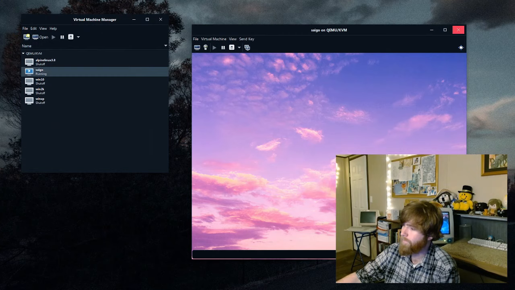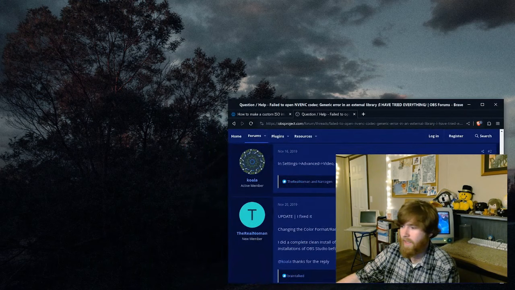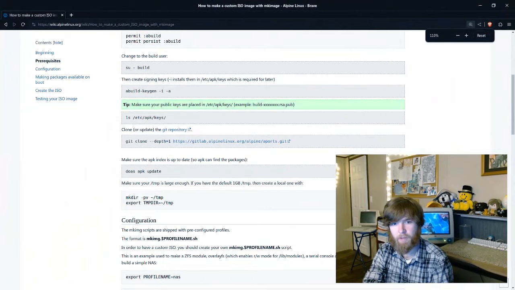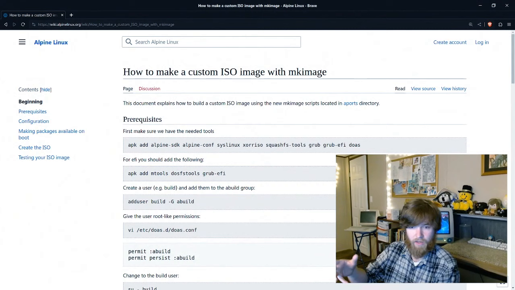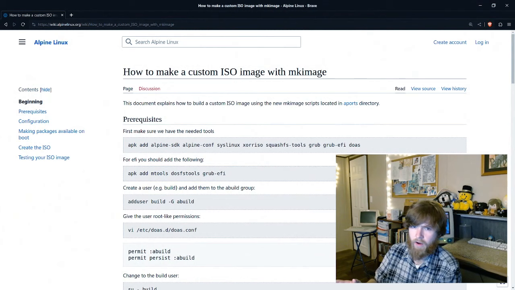That's where a little tool called mkimage comes in. And that was what this window is up here for. So let's zoom up a little bit. There we go. I'm going to leave a link to this page on the wiki in the description of this video, by the way. It's really easy to walk through. It's not that much of a hassle.